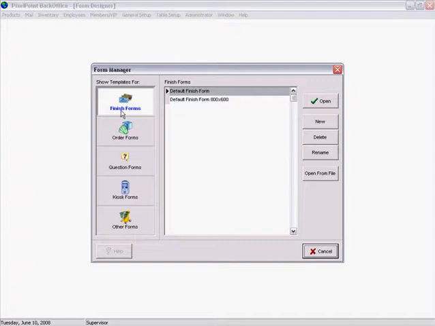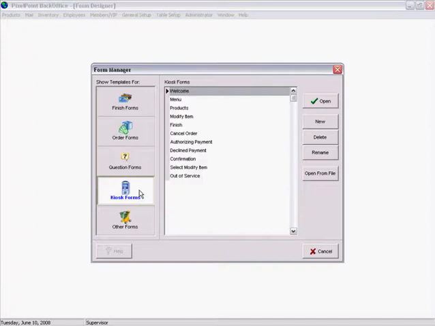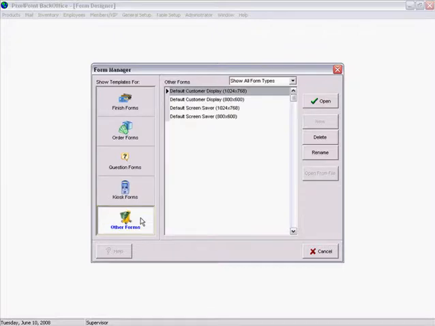on the system. Located down the left-hand side, I have a list of all of the different applications that you can apply it to. For example, Finish Forms for the Finish screen, Order Forms for the Order screen, Question Forms for Force Question screens, Kiosk Forms for kiosk applications. Now a kiosk is a station where the customer can actually place their own order rather than have a server do it. And then finally we have other forms for miscellaneous applications, such as in this case what I've got is customer display screens. These are stations that have dual monitors, one which faces the customer, and you can program those screens as well.